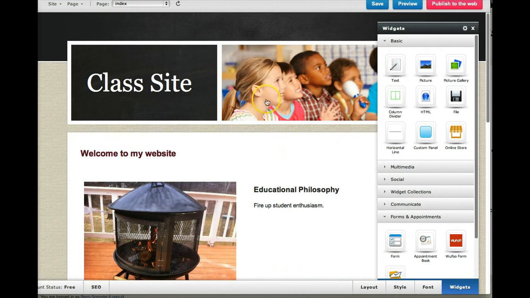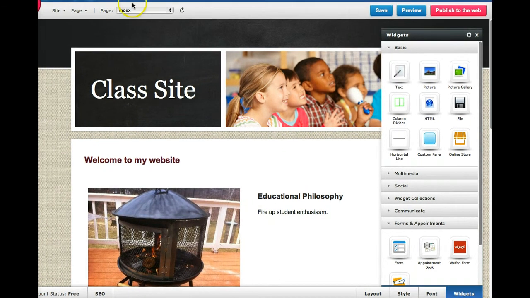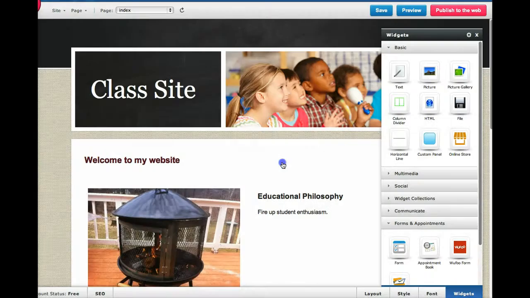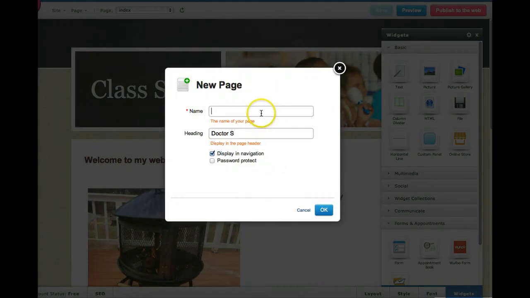So I'll make another page. If I look here, I've got my index page, which always stands for the first page. We call that the index page. Then I'll make a new page. And this page has unsaved changes. Yes, I will keep it. The new page I'll call the PLN, the Personal Learning Network.